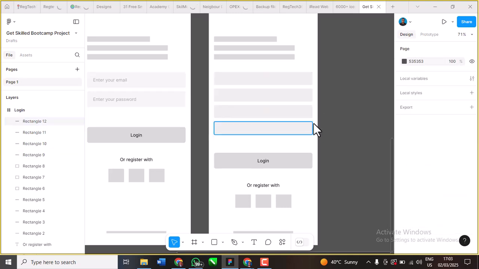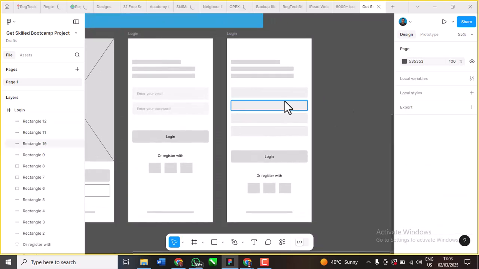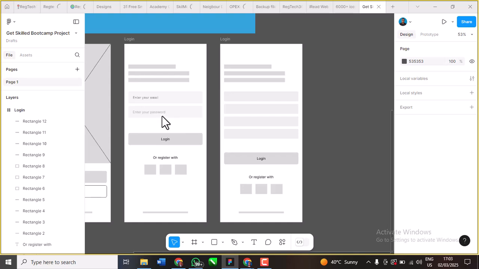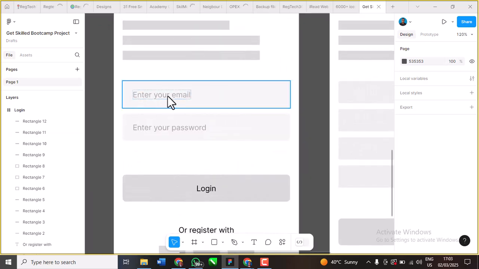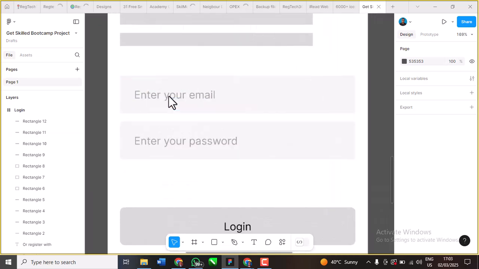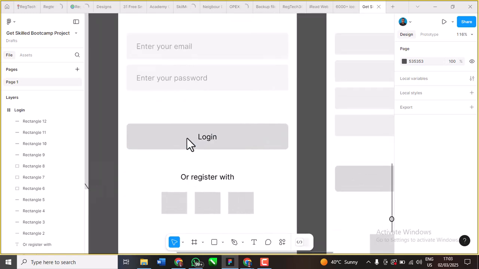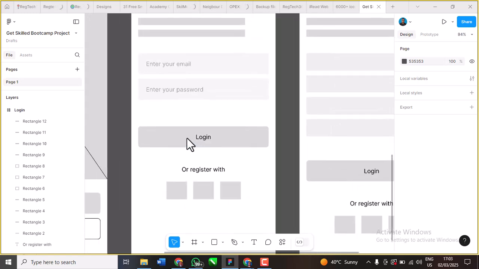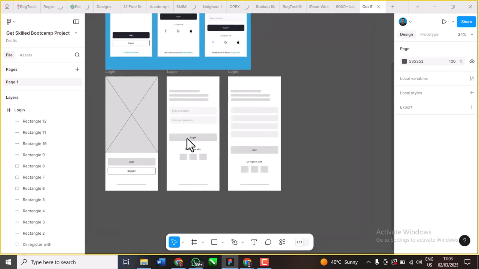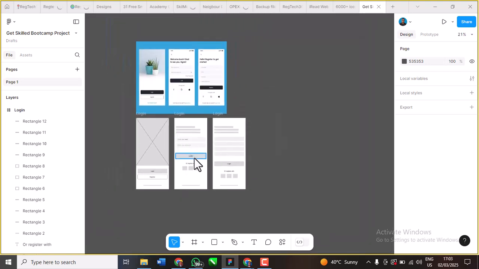Now for this input field, please try to create this particular type of input field I created. And I made that from the login. So there's a way I just did it. And if you didn't get it, you can watch the video and get it.